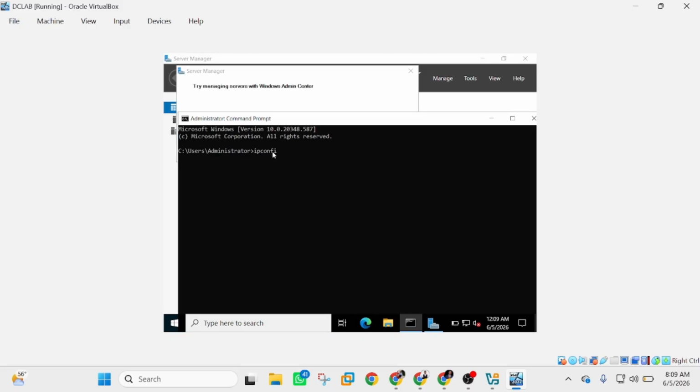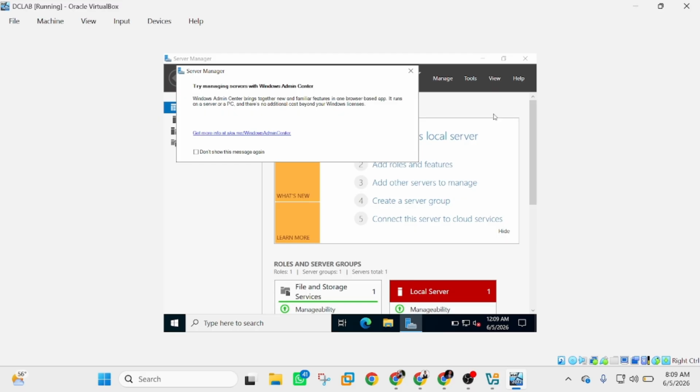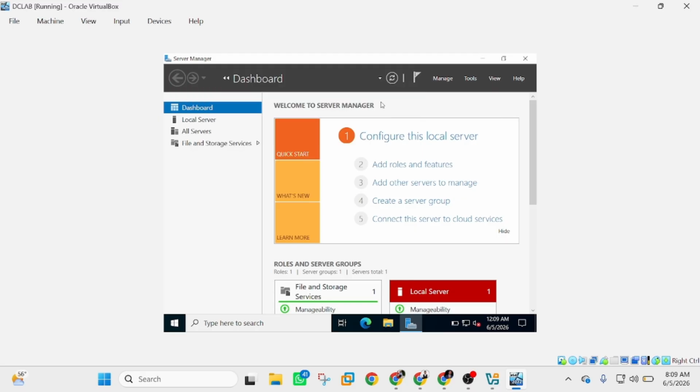Enter ipconfig. Oh good, so it actually pulls up for us our host machine's network, the same network that it's using. We have the IPv4 address, we have the subnet mask and default gateway. All right, I think we're good to go. So this is the first step. We're done with the first step. We are done setting up our server.